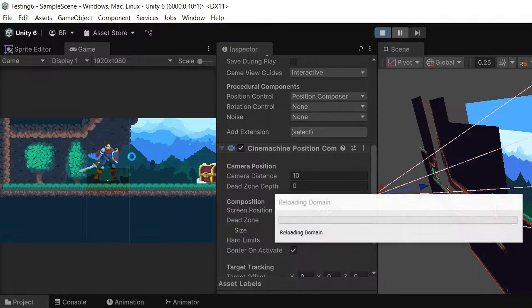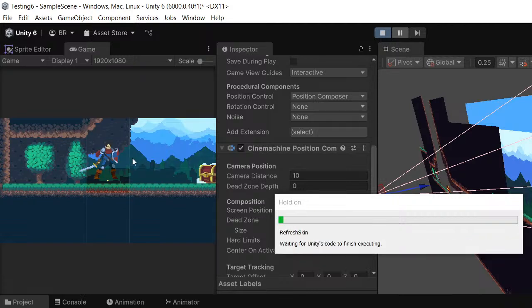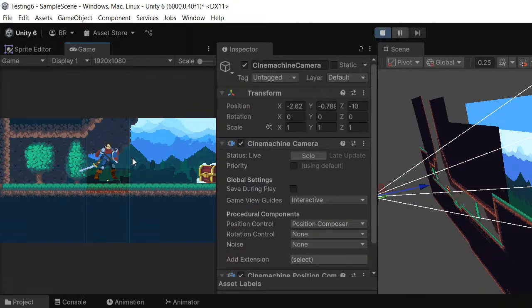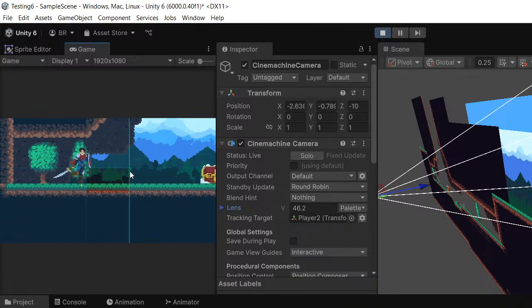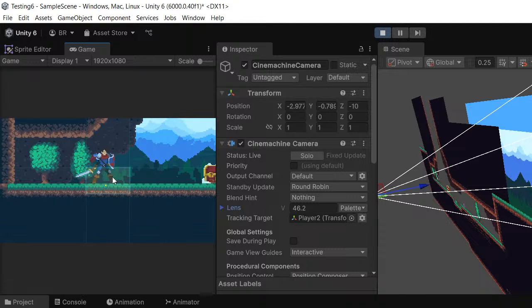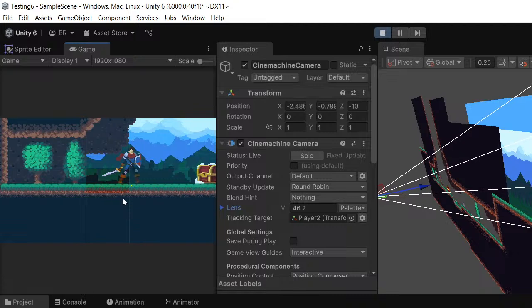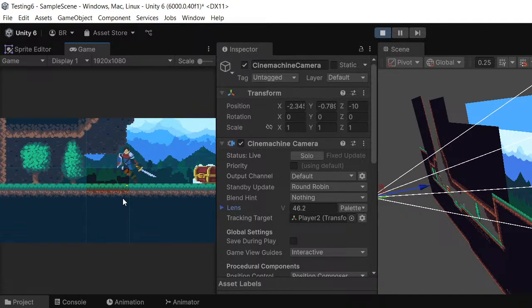If I click on this play button at the top to play our game, let me know if you have any question. As you can see, the camera is not following while we're in the dead zone, but once we cross these lines, we can see our camera is following.